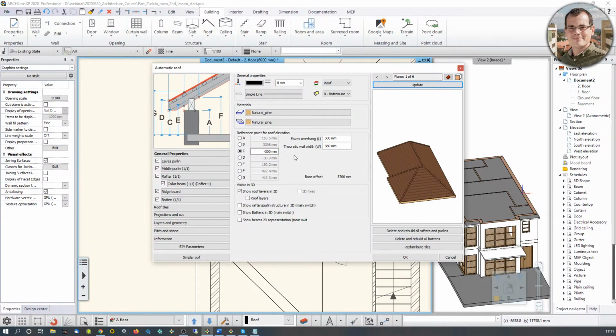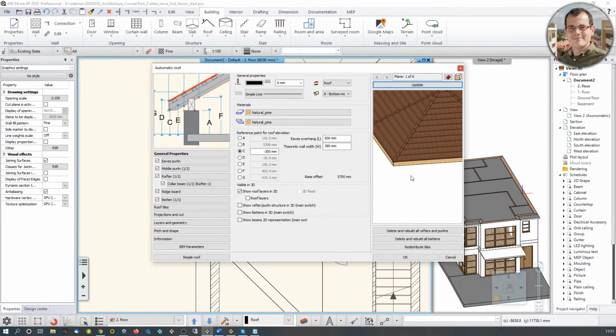And the next thing I have to clarify is the texture. I don't really like that for this particular project.